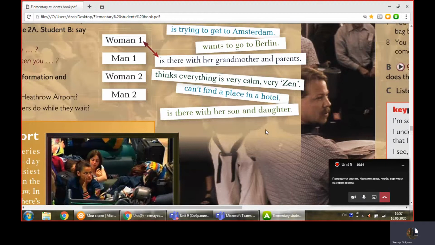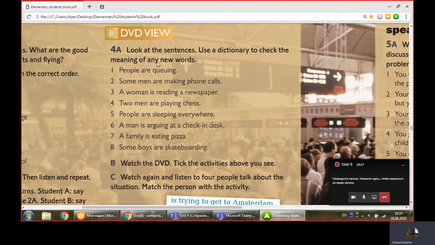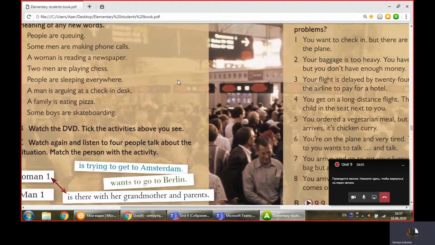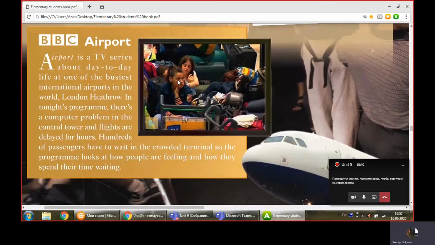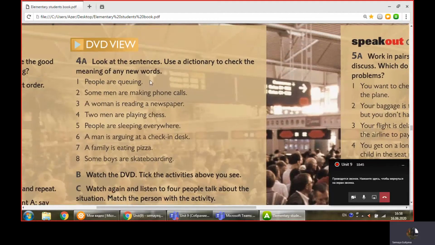Okay, let's do the task relating to the DVD preview. Look at the sentences, and use a dictionary to check the meaning of any new words. Maybe queuing is a new word for you. Queuing, for example, how can I show you a picture? Queuing means taking turns waiting for something. It is true because you can see this in the video.